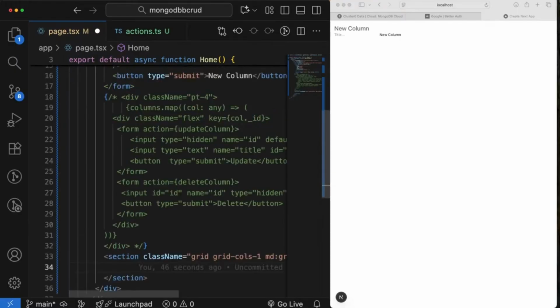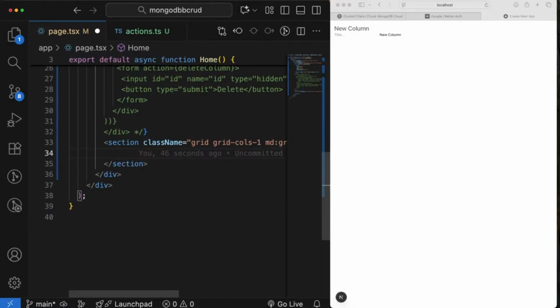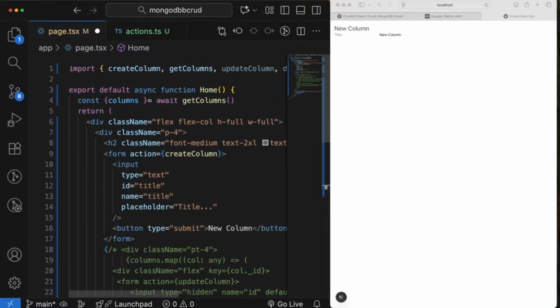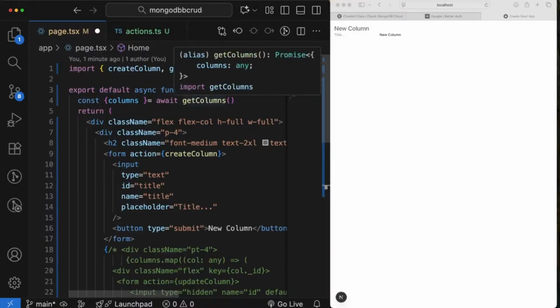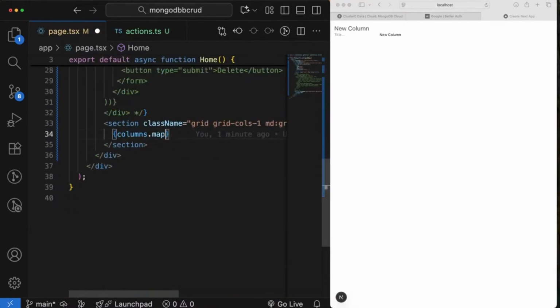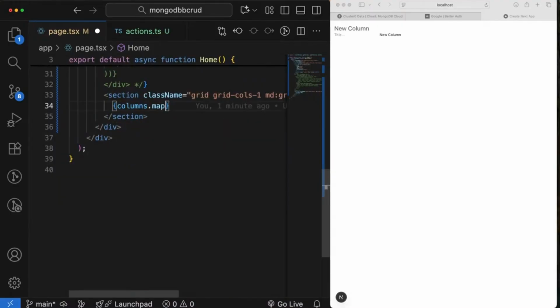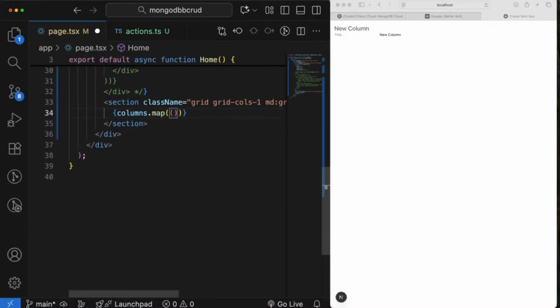So we're not going to copy this, we'll retype it. We'll go columns dot map, and this columns is coming from the function that we created in the prior video to get all columns. We're just leveraging this column and going to map over each one that we have. So we will go columns.map. For each column, we're going to name it col, C-O-L, but you can name it whatever you want. And from a TypeScript perspective, I'm just going to set it to any.